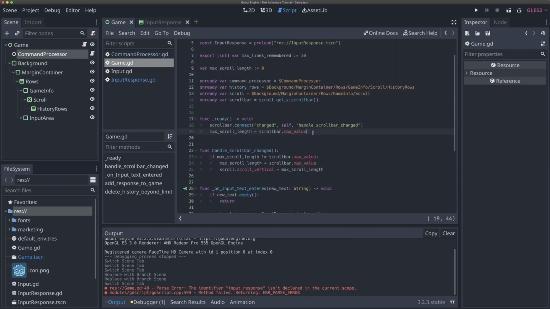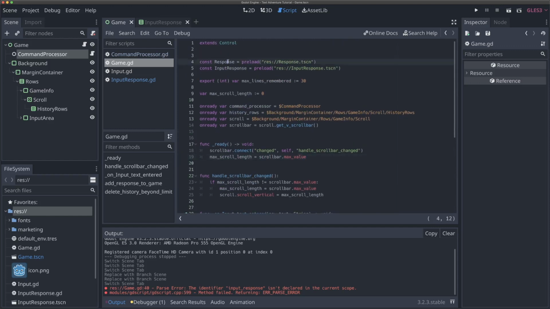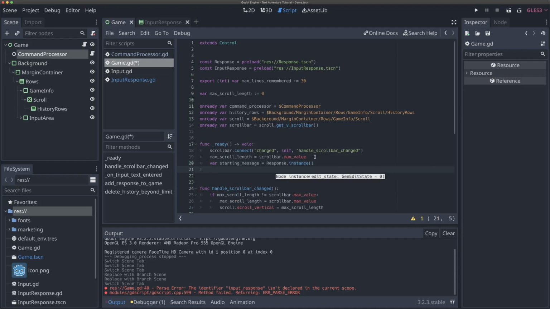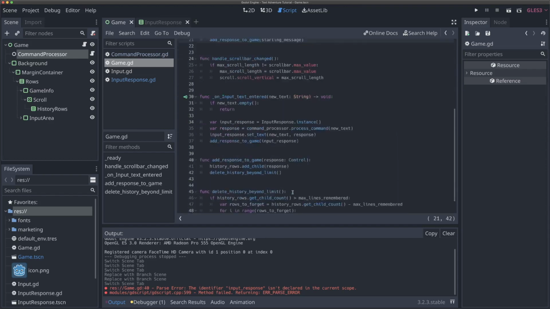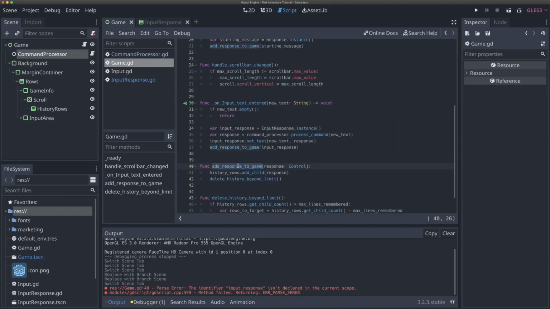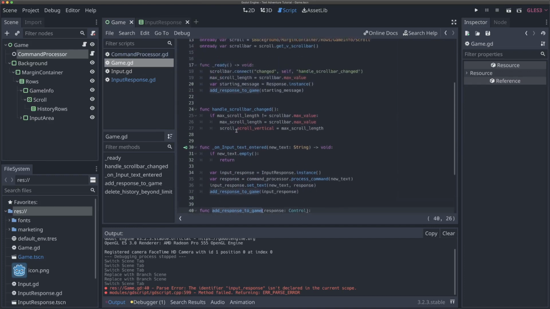And so now up here, remember that we have this response variable here. I'm going to say var starting message, and this is going to be a response.instance. So I'm going to create an instance of our starting message, and then I'm going to say add response to game starting message. And this is going to add our starting message to the game right off the bat, and it's going to handle the internals of where we're actually adding it to our scene tree by default because we pulled this out into its own function. And now we're getting some really nice reuse out of this function across our game script.